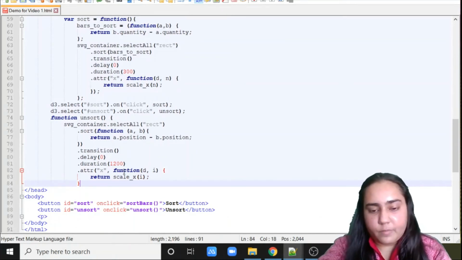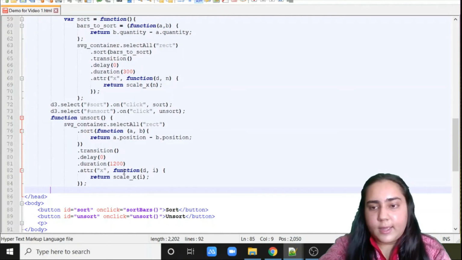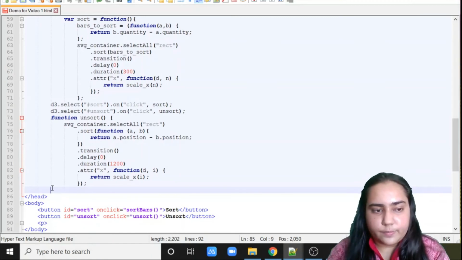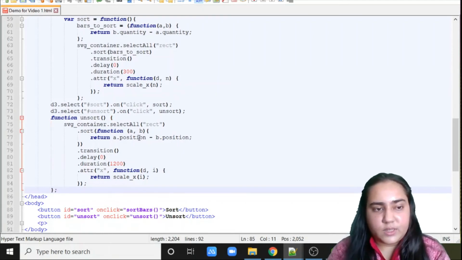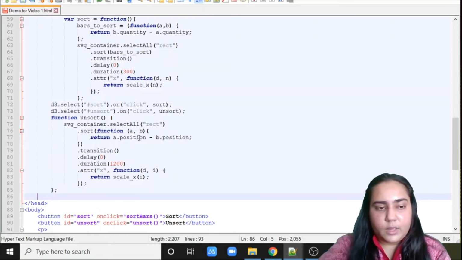And close the curly bracket, round bracket. Close that. And at this point, you need to close one more bracket, round bracket, which is for this function. So I'm closing that, putting a semicolon there as well. And one final bracket because I am in this position.